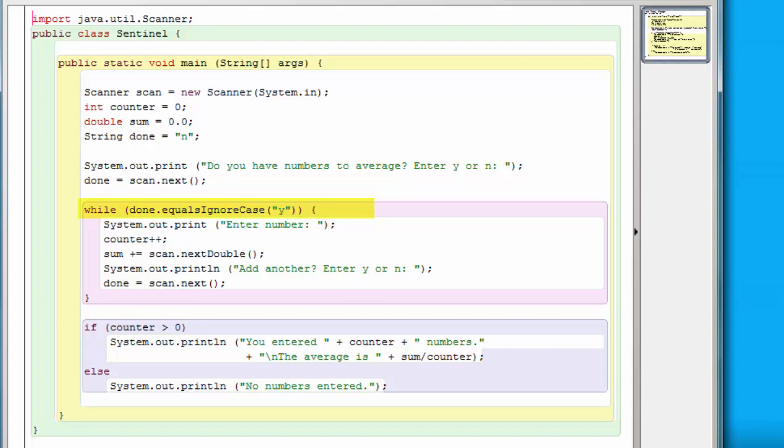So if they enter an uppercase y or a lowercase y, this condition will evaluate to true. So while they enter the letter y, I'll print out a message to prompt them for the number. I'll increment the counter, add the number to sum, so I'll ask the scanner to grab the number, which I'm going to use double in case they want to enter decimals, and then I'll print out a message, add another, enter y or n, and then I'll scan that variable into done. So this loop will continue over and over.